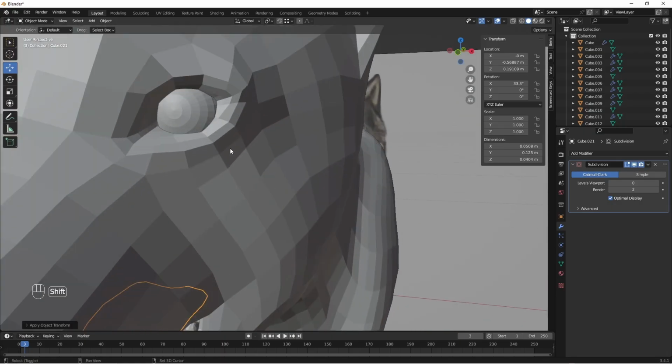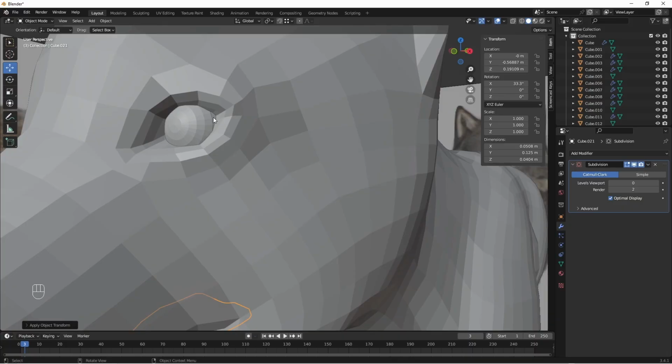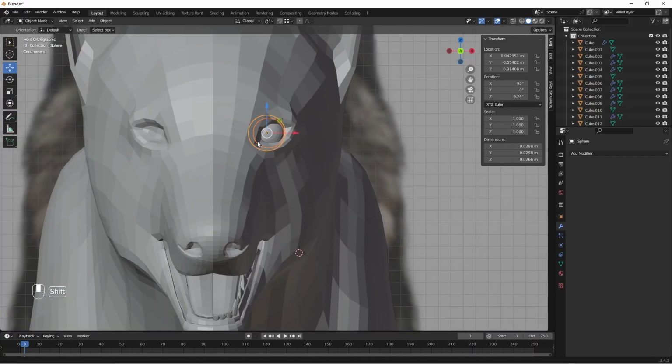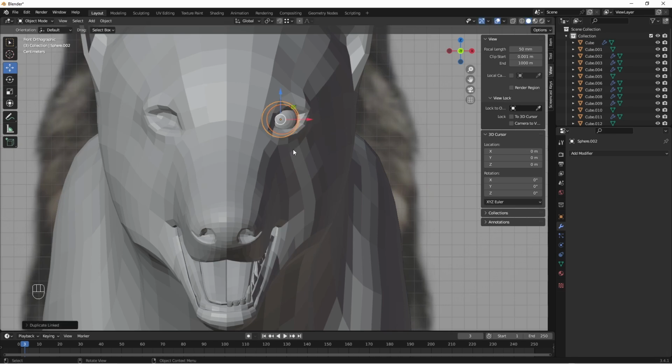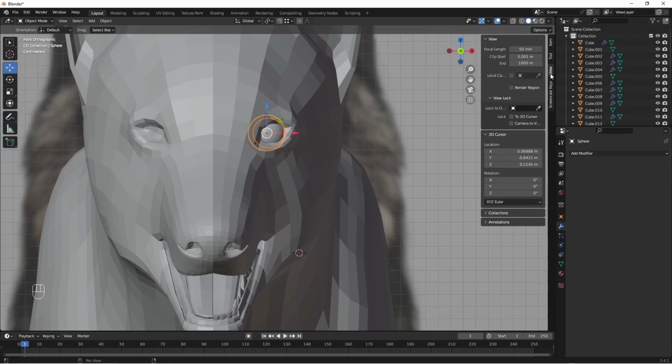The eye is finally complete, so it's time to duplicate and move it to the other side. Select the entire eye, with the cornea included. Press Alt-D to duplicate the eye while keeping the same instance, and then press Escape, so it stays in the same position. Make sure the cursor is on the origin point. You can do that by looking at the right panel, and see if the cursor location is 0 for the X, Y, and Z axis.